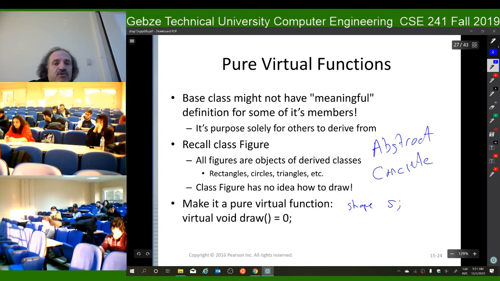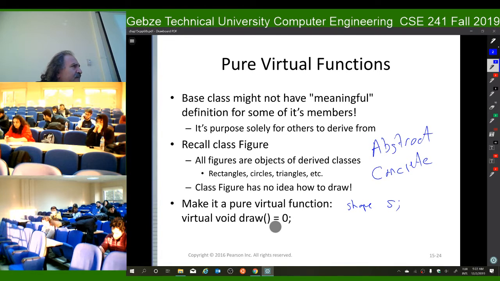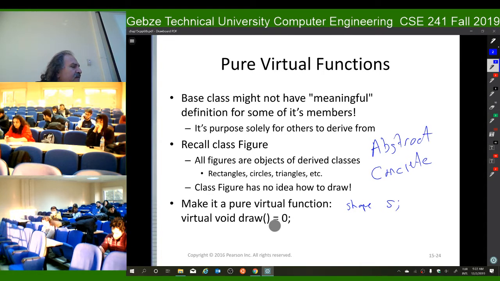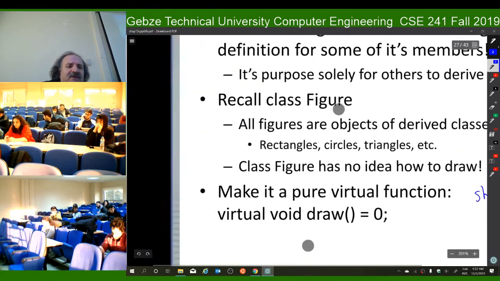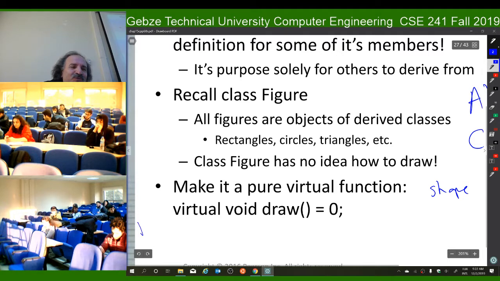We talked about pure virtual functions. A pure virtual function is a function that is not implemented. Who asked me this question? What was your question again? Why do we put equals 0 instead of just pure virtual? The question was, why don't we invent another C++ keyword named pure and put it in front of virtual, just pure virtual void draw, kind of. That was the idea. Well, they made this decision that way.